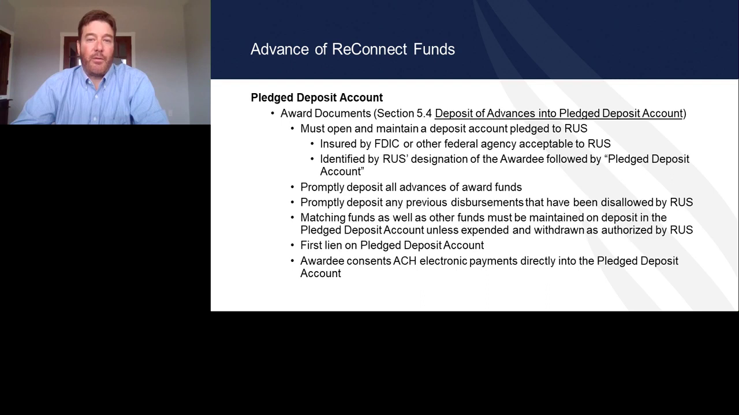The first thing I want to talk about is the pledge deposit account. Your award documents require you to open and maintain a deposit account pledged to RUS and also provide guidance on how the account should be set up. All funds used for your ReConnect project must be deposited into this account and can only be dispersed from this account when approved by RUS. This includes matching funds, amounts disallowed by RUS, loan and grant funds, and also any other amounts that RUS requires you to deposit.